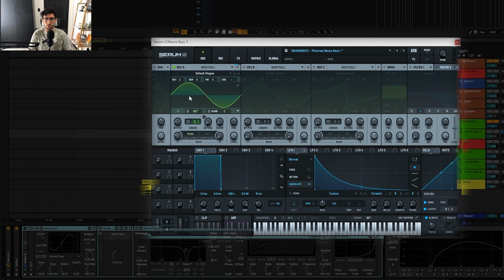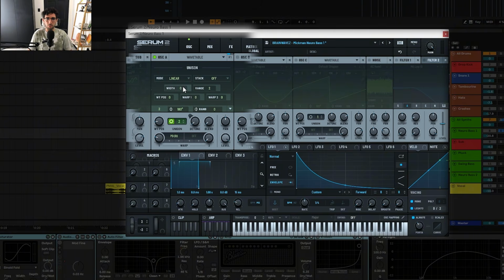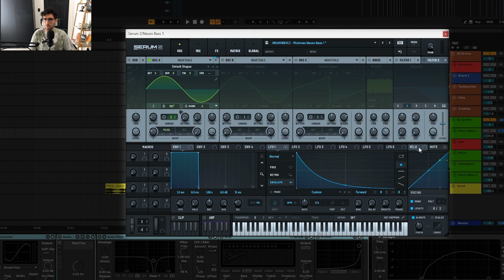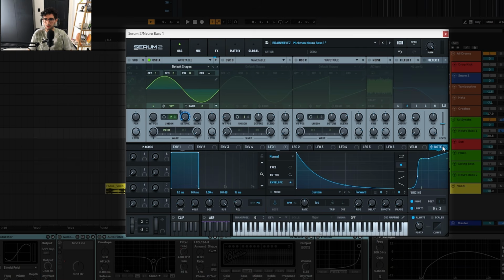So for this one I started with a sine wave. I put the unison in two voices, but something really important is that I went to the gear icon in here and I put the width all the way down to 0. Then I went into the note part in here. I created this shape and I modulated the detune of the unison to this.